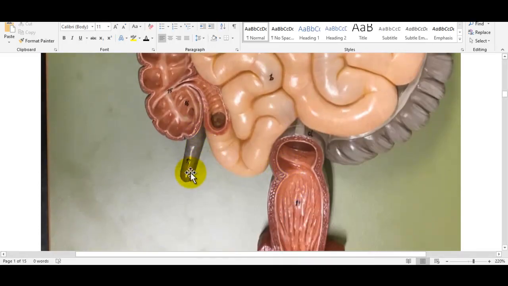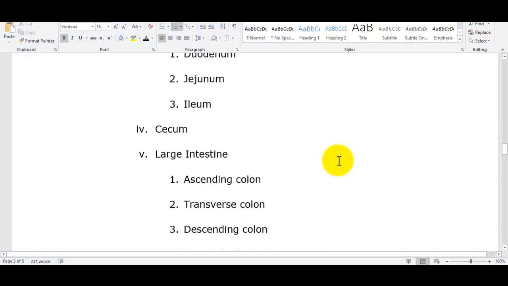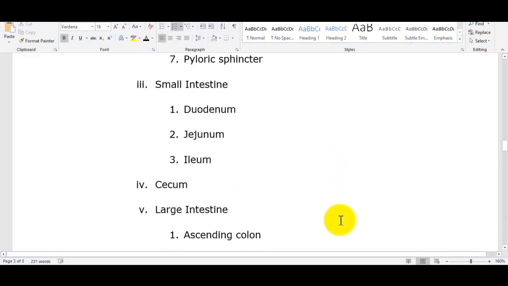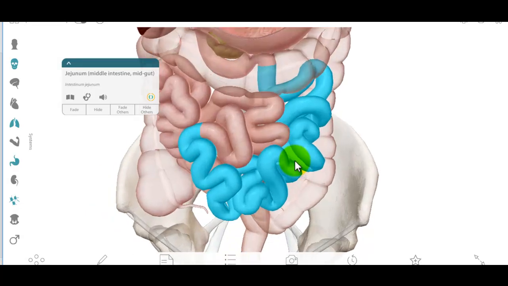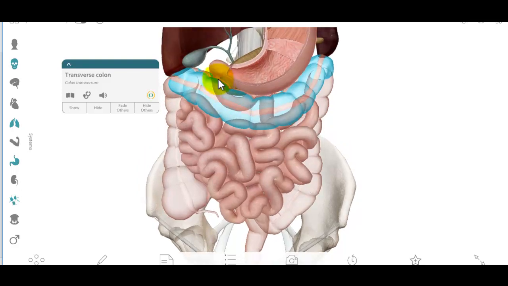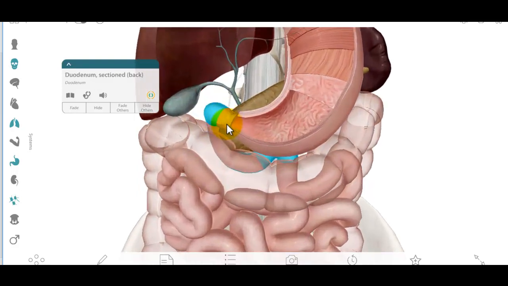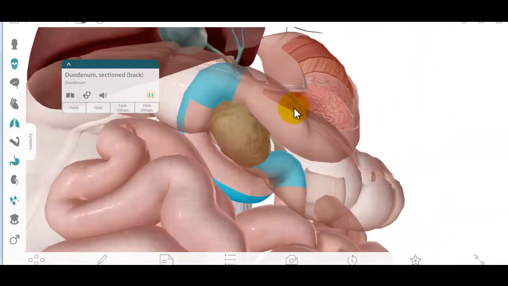And like I said, here's the appendix, and this is the beginning of the colon. So those are all big body parts. Now on our little computerized diagram, I can actually click right there. I can get closer. Let me get this right here. There we go. You see it says duodenum, and it has its section in the back.